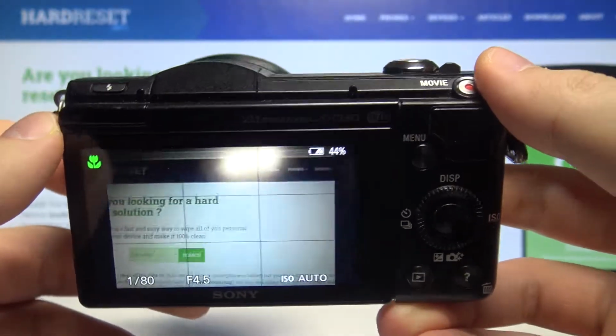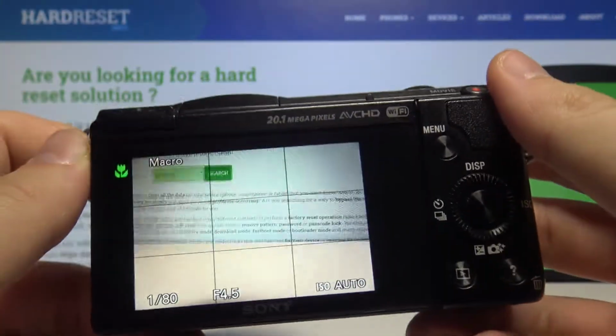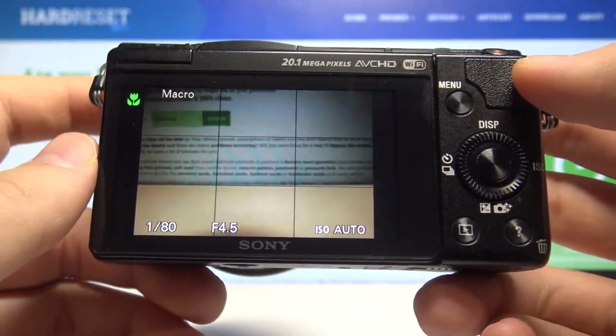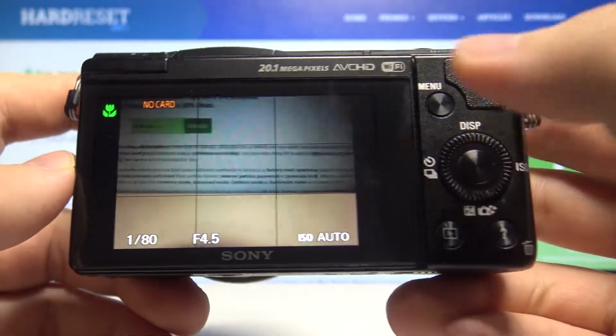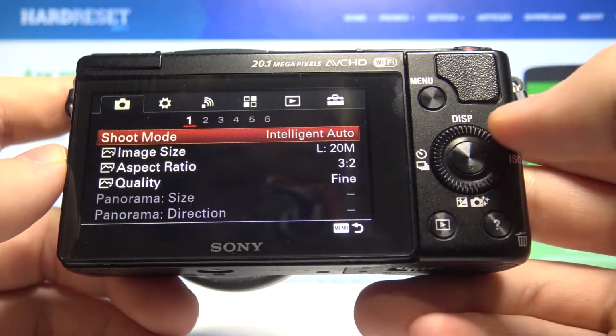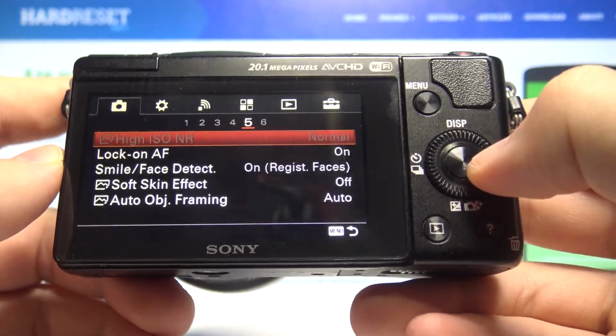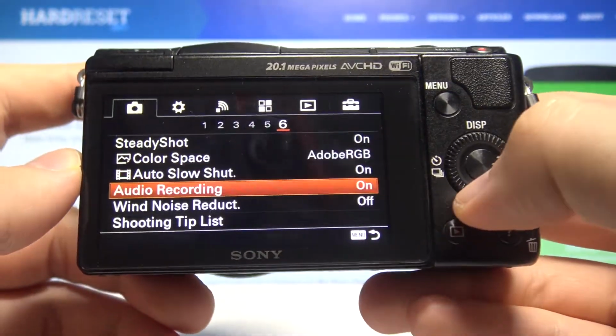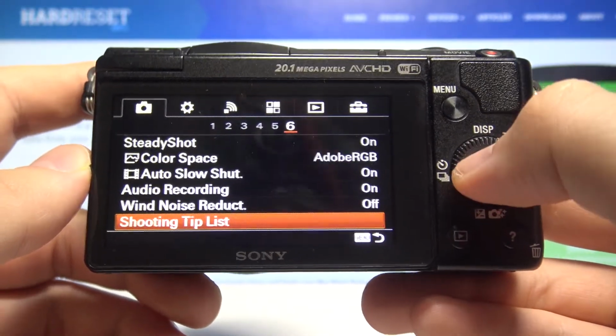Welcome, in front of me I have Sony Alpha A5000 and today I will show you how we can display shuttering tip list. So at the first you have to tap on the menu button, then go for the camera settings and go on the right. And as you can see at the bottom, we can find the shuttering tip list, so click here to enter.